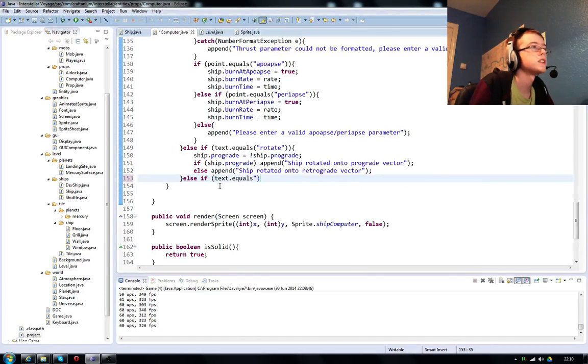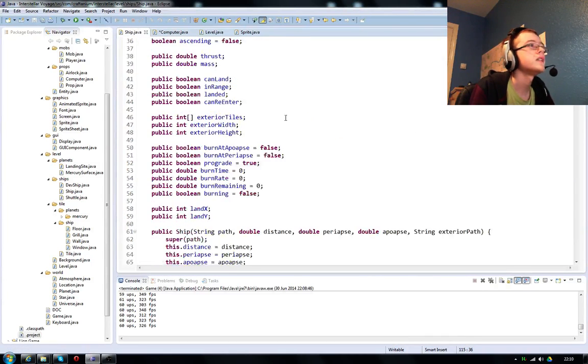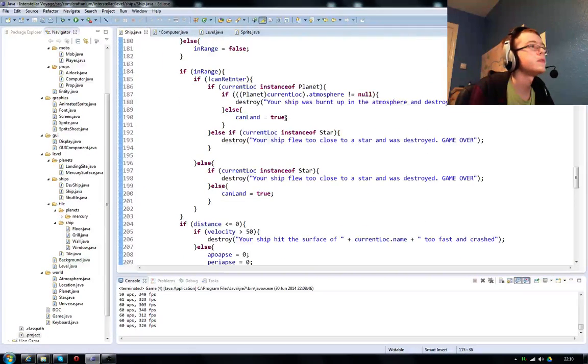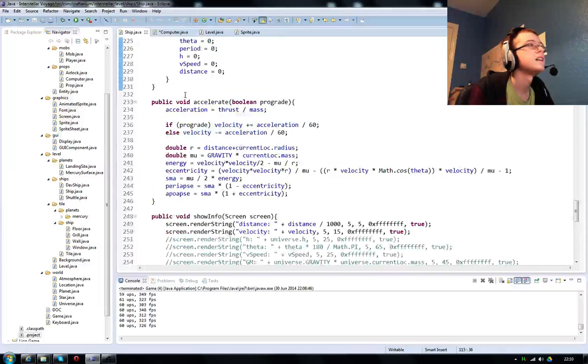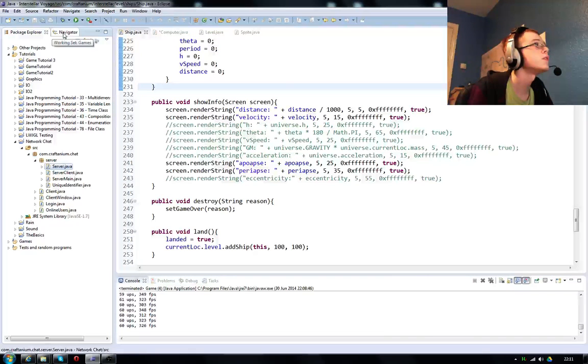Text.equals, and this shall be the takeoff, I guess, for now. Just one word like that. At which point we'll need to get the ship to take off. So over here is the ship class, so I believe, yeah, this is all the physics I've been working on just there. I don't think we're using this anymore. I'm going to delete that method. Right, what's broken now? Nothing. Wonderful. Love it when that happens.